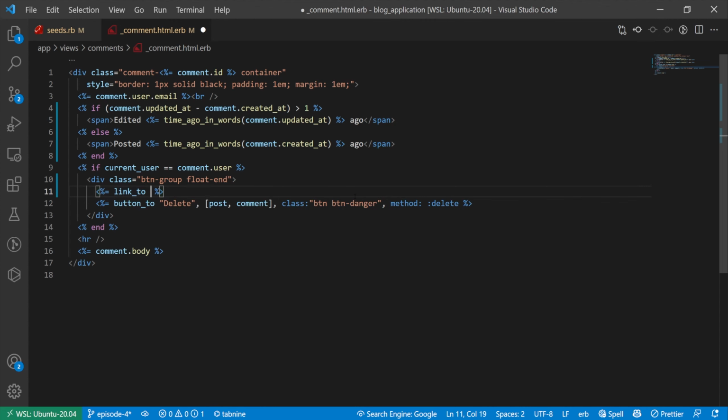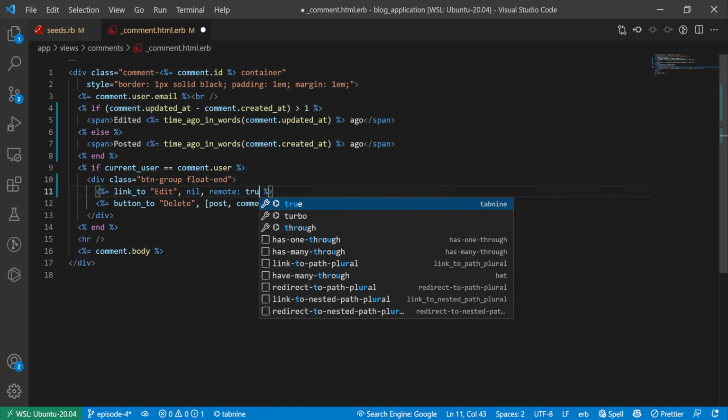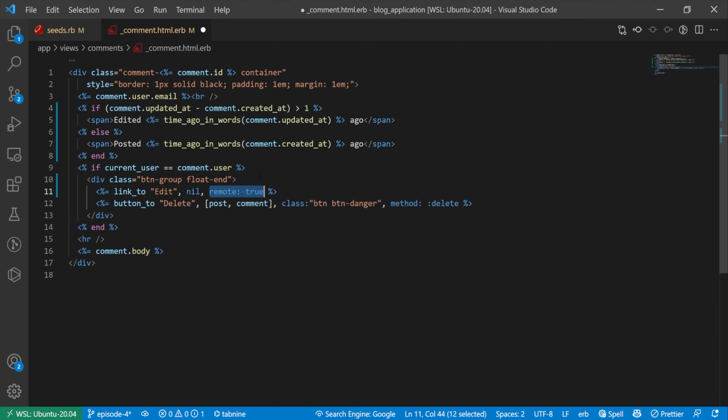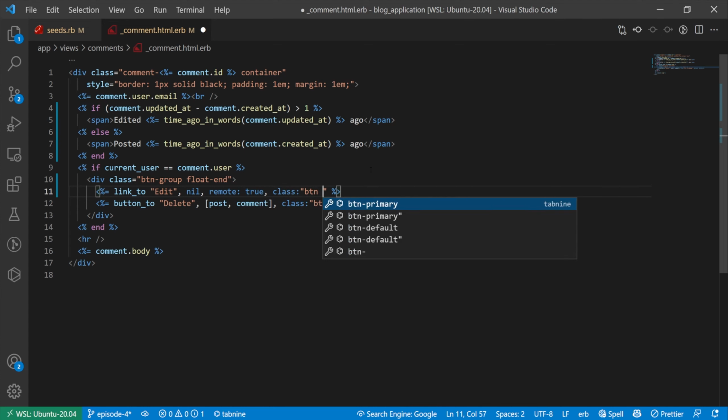Let me tab this over. A link to edit. It is not going to take us anywhere, which is interesting. So we're just going to set the path to be nil, because remember the link_to has the text of edit, and then it's wherever it's going to. And by setting nil, it's saying don't go anywhere. And I'm going to set this to be remote: true, because it's going to do something, but it's going to do it on the server, and it's not going to redirect us anywhere. Then we're going to give this a class of btn btn-warning, which I think is Bootstrap's yellow button color.